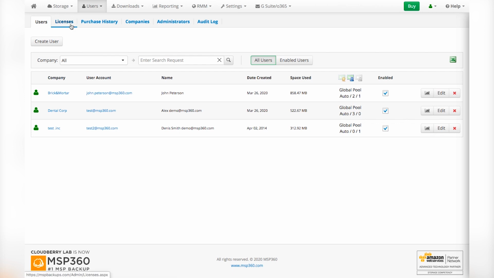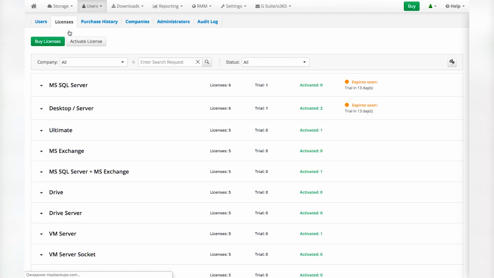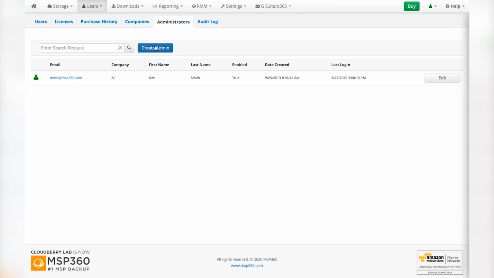Let's move to the Licenses section. Here you can buy, activate, and assign licenses to your users, and check the billing report for the upcoming month. The Purchase History and Companies tab sections are pretty self-explanatory, so let's skip them and move to the Administrators tab.